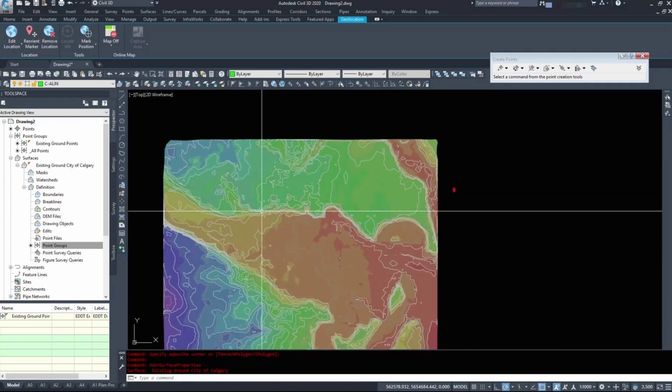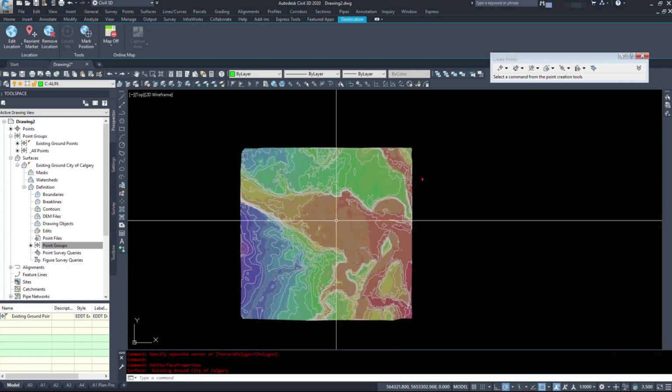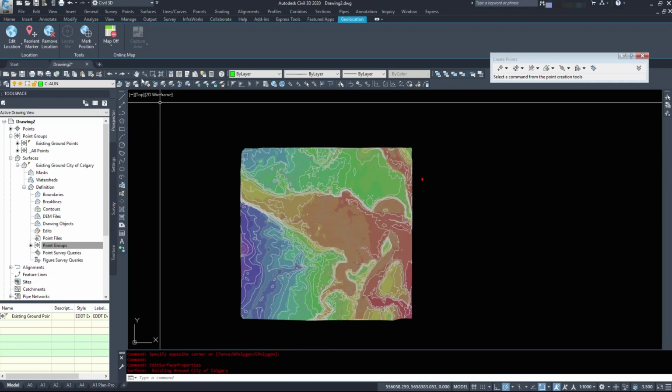So that was inserting survey points, creating a surface out of the survey points, looking at the surface features, triangles, points that build the surface, and running just a couple simple analysis on that surface itself.